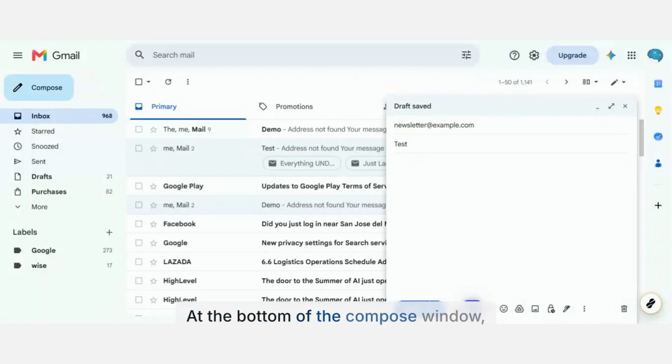At the bottom of the Compose window, click the paperclip icon to attach a file. Browse your computer, select the file you want to send, and then click Open.